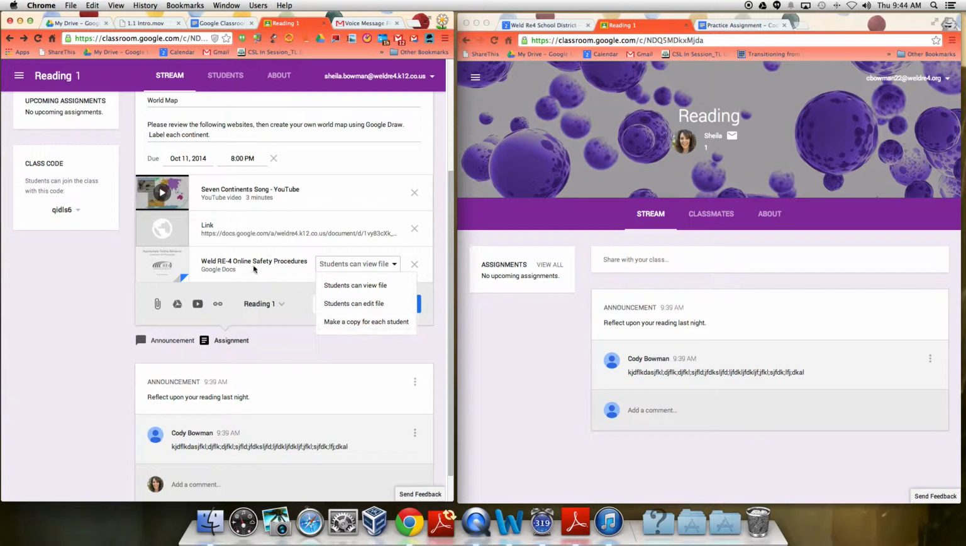If you want them to create a document on their own, you can make a template within your Google Drive before you add this assignment, and then you could make a copy for each student.